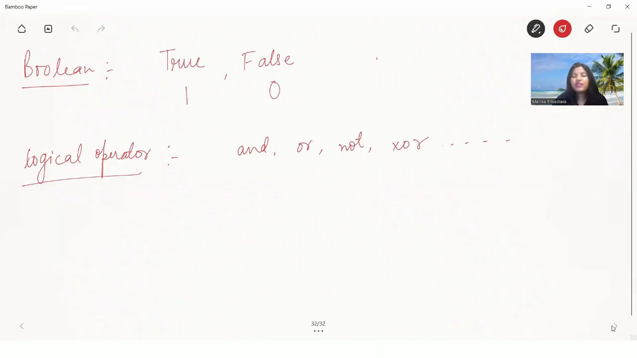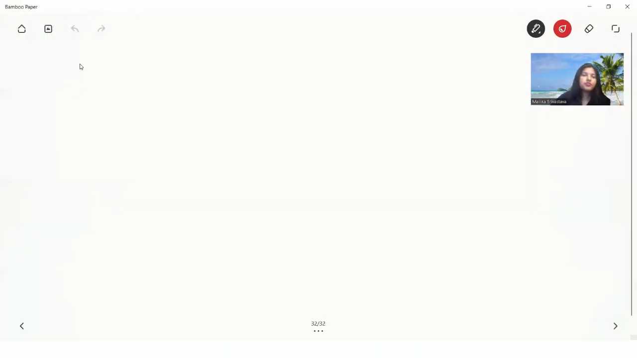Let me show you. For that, I need to create a truth table. The truth table looks like this: 0 0, 0 1, 1 0, and 1 1. Here 0 means False and 1 means True. You can refer to it like this. This is my input 1 and this is my input 2. Now, if I apply the AND operator, make sure that in the AND operator, if both the inputs are True, then only the output is True, otherwise False.